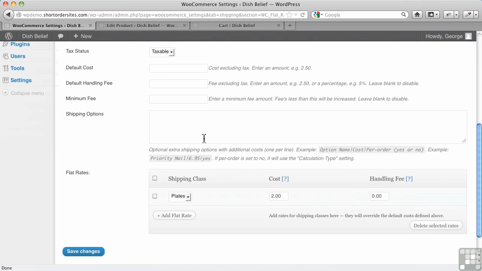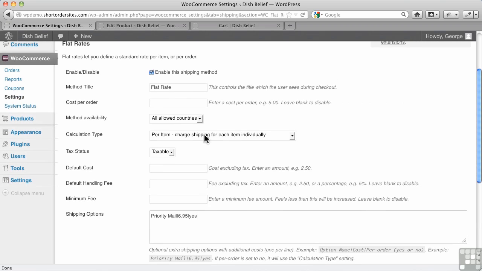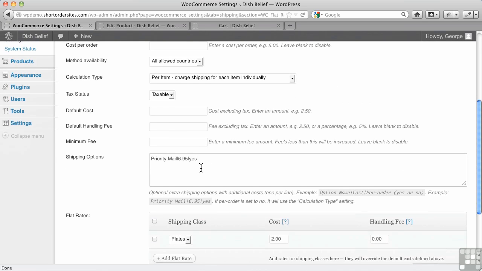In fact, there's yet another way to get powerful with shipping in WooCommerce, and that's with shipping options. I'm just going to copy their example they give right here, and I'm going to paste that in. This yes at the end is very important. It says right down here, if you set per order to no instead of yes, then it will use the calculation type setting, whatever you've got up here. Now, we happen to have per item anyway, but I'm going to emphasize again, yes per item.